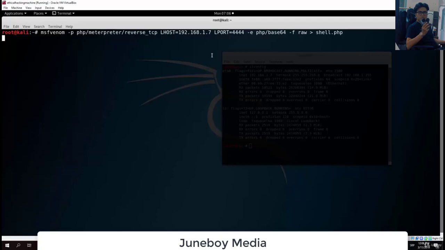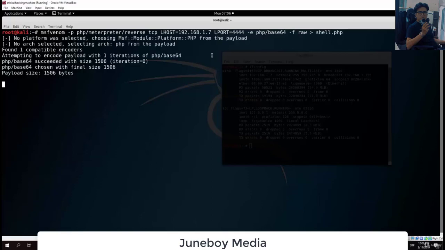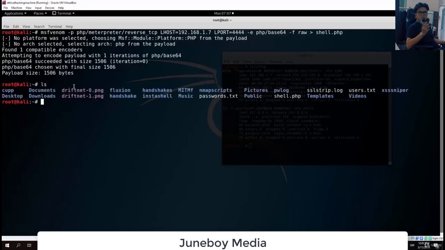This will take a few seconds to finish. It will be around 1000 or 1100 bytes large, something like that, if I remember correctly. Okay, yeah, because of the encoder it is a little bit larger, so our Meterpreter PHP shell is now 1506 bytes large. If you press ls here, you will be able to see it. It is right here. So this is our shell.php, this is our malware, and this is our program that we will be sending to the victim machine. We created it with this command.